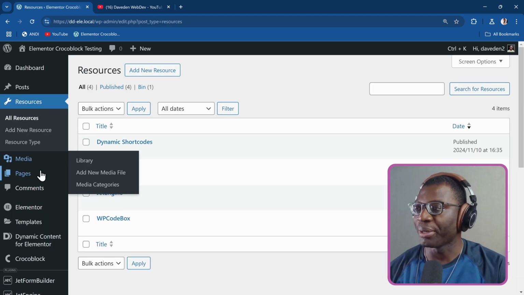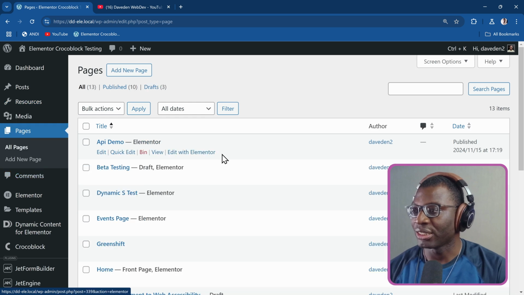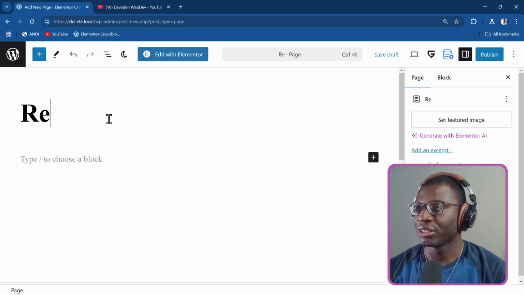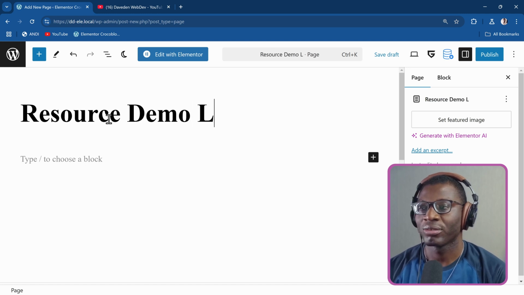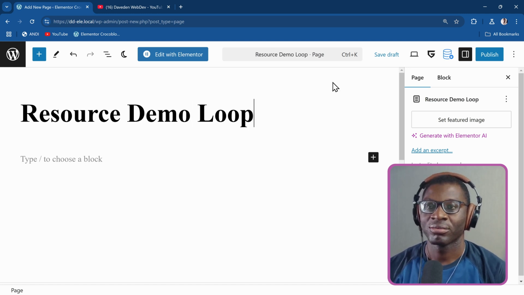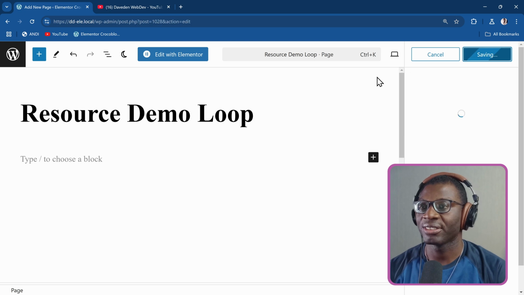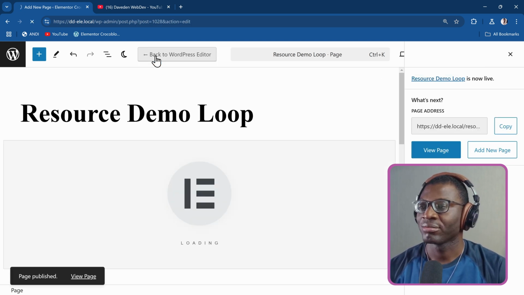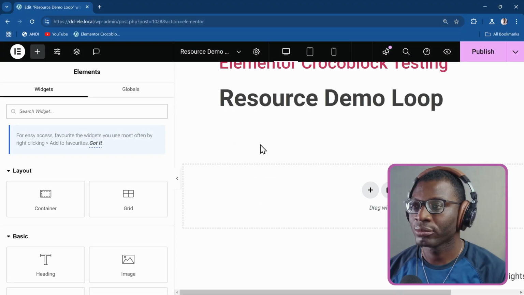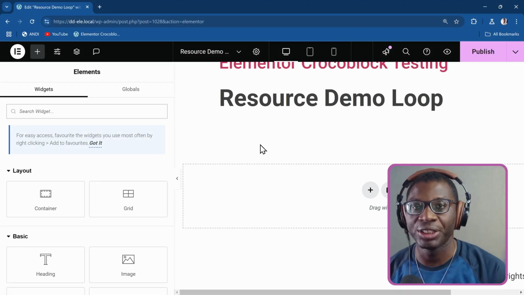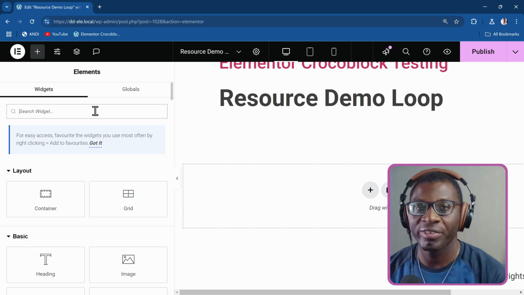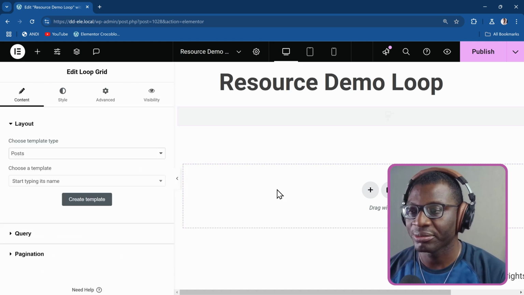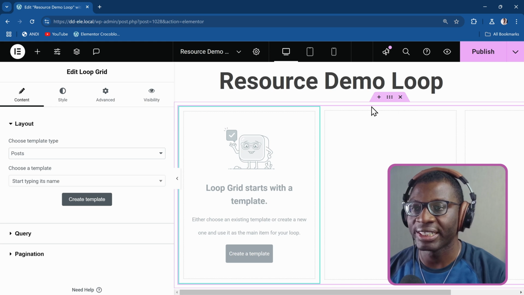So I'll come to a page and let's just create a new page. And this will be called the resource demo loop. Publish it. Then I'll go and edit it with Elementor. So here we are in the Elementor edit page. First, let me go ahead and drop in a loop grid widget into a container. So I'll drop it into this area. So it's now a loop grid in a container.